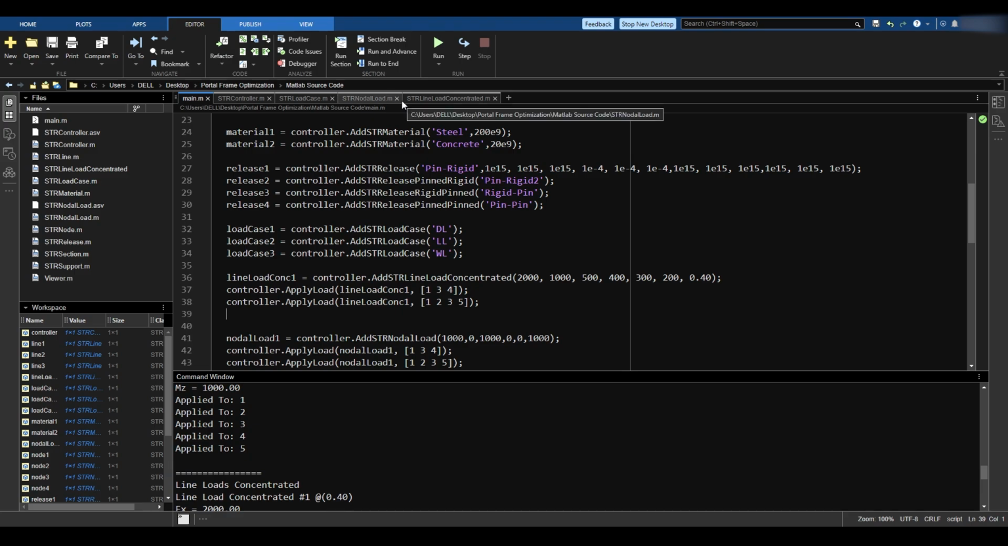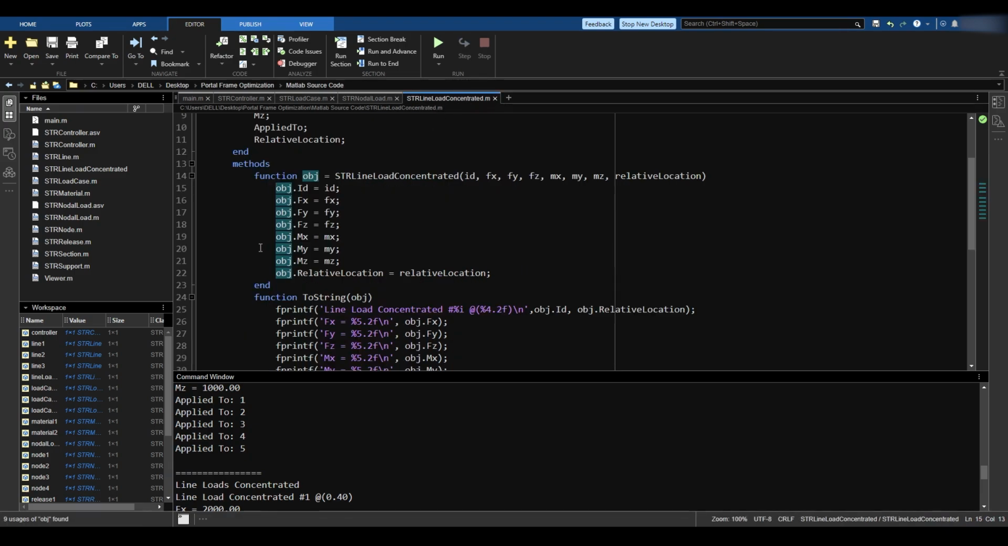Alright, now we're going to talk about linear load distributed. So the linear load distributed is basically a load that is applied on a bar that has a starting value and an end value, a starting position and an ending position. Now the starting value can be fx, fy, fz, mx, my, and mz. And the ending value the same.